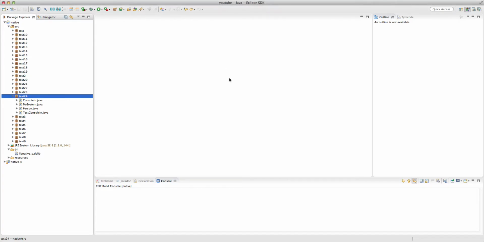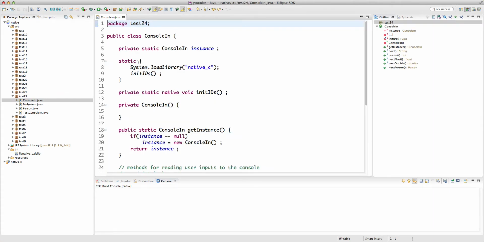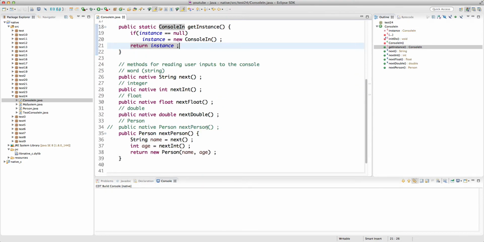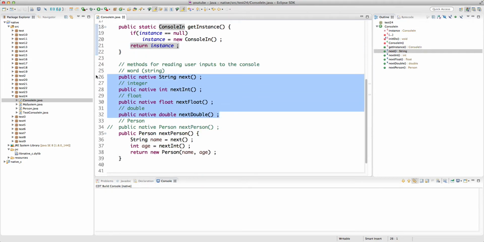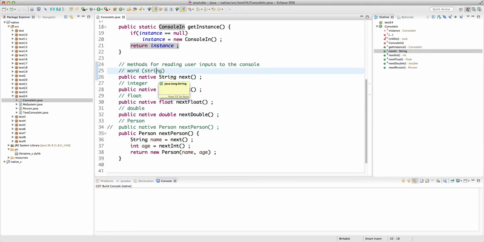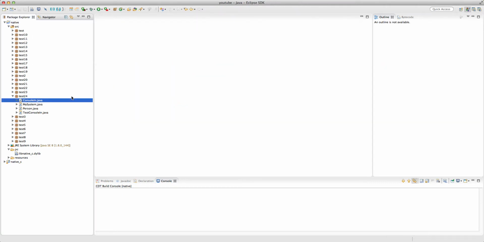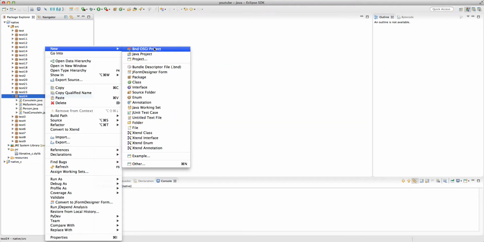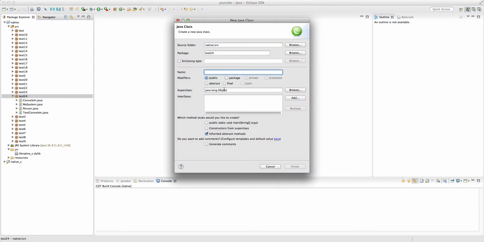In this tutorial, I'm going to continue our discussion on Java Native Interface. In the previous lecture, we looked at how to design our own console input, the standard input, and we saw that it was extremely easy. We just had to implement a few native methods based on what we want, either a string, an integer, float, or double. In this tutorial, I'm going to do the same thing for the console output.